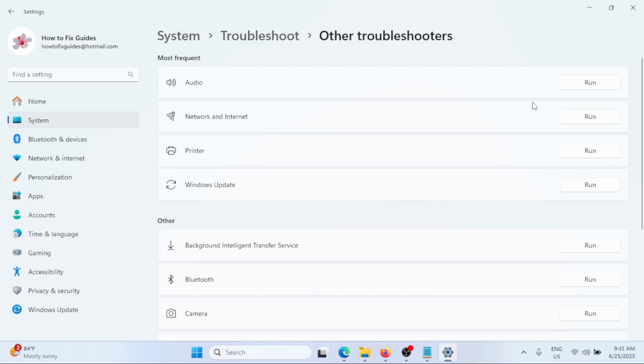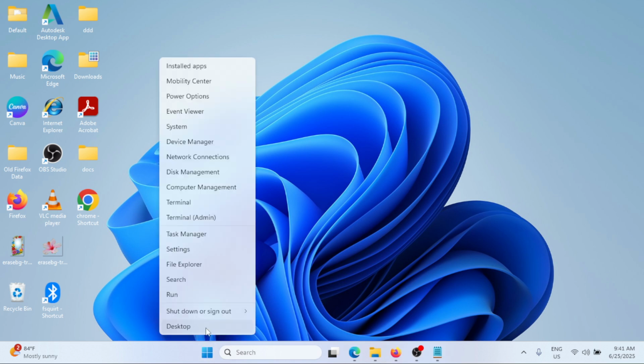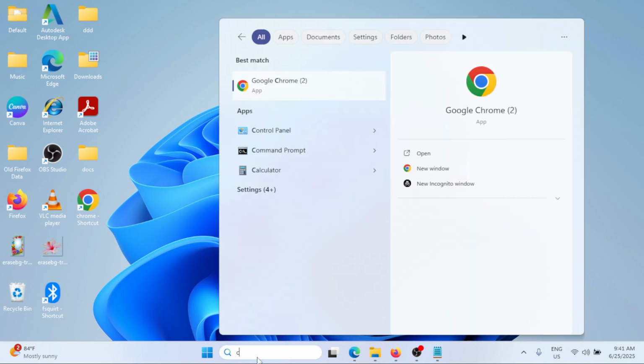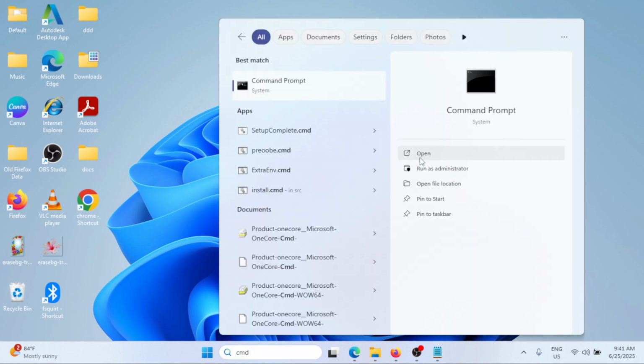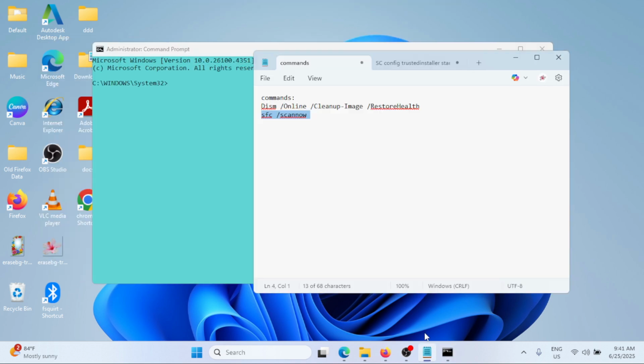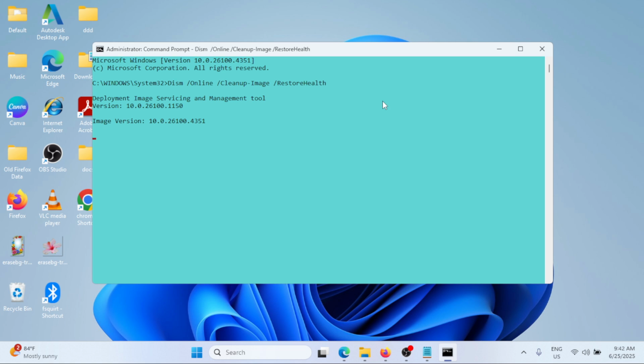Now after running the troubleshooter, right click at the start button, shut down or sign out and restart. Then the next thing that we can do is to go to the Windows search bar and type CMD. Click Run as Administrator on the right pane. Here, copy this DISM command, which will be posted in the description box below. Control C to copy. Control V and hit enter.